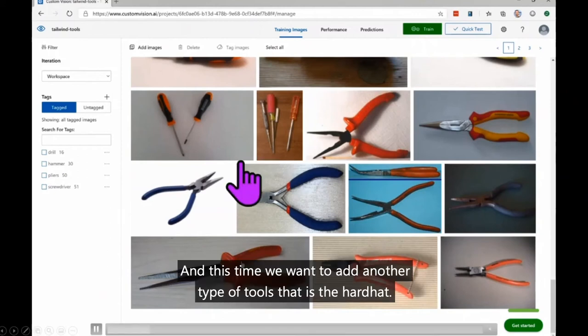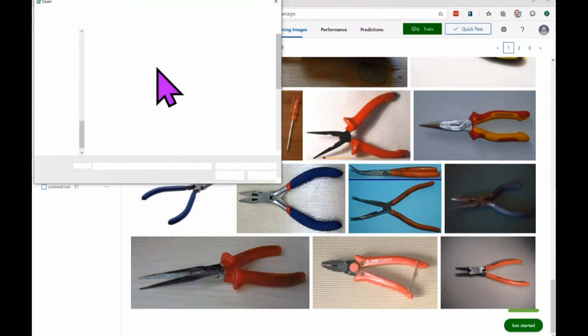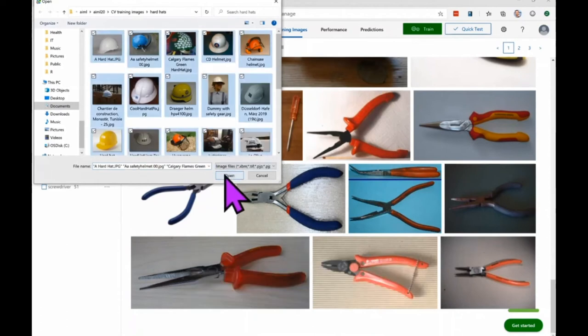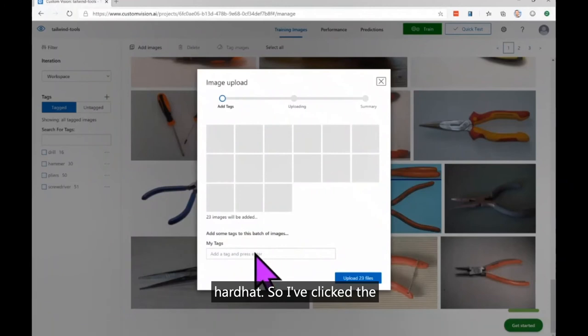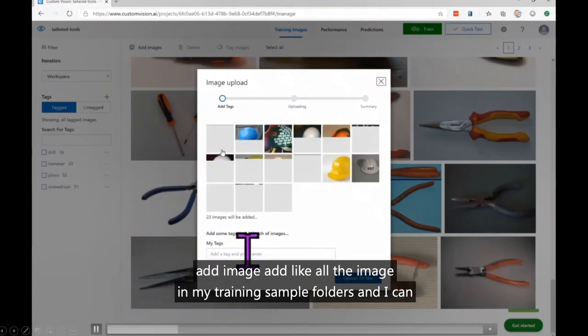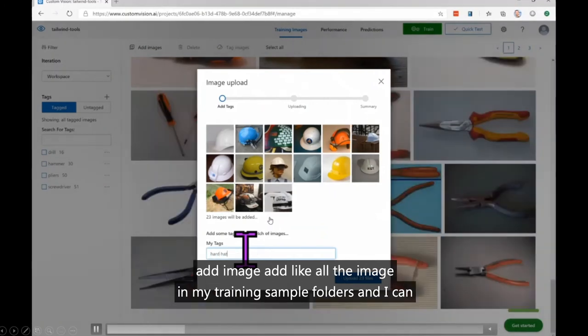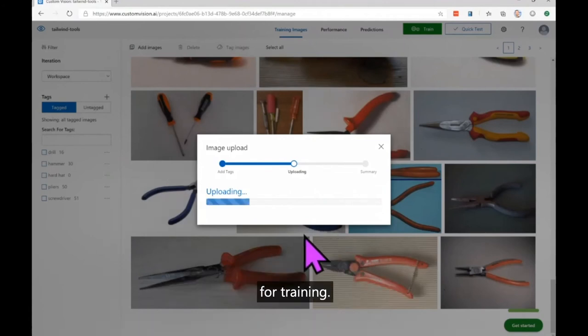This time we want to add another type of tool, which is the hard hats. So I will need to include a lot of images to train for the labeled hard hats. So I quickly add images, I've selected all the images in my training sample folders, and I can simply tag all these images as hard hat and then upload the images for training.